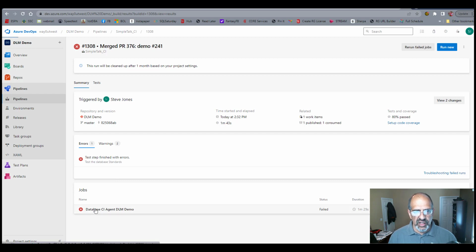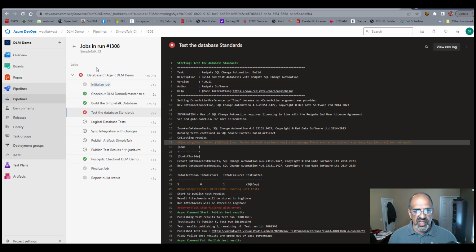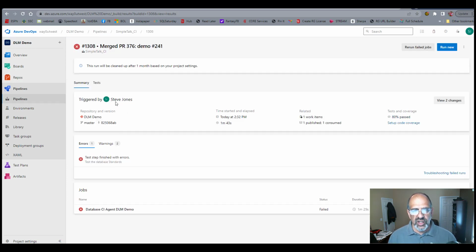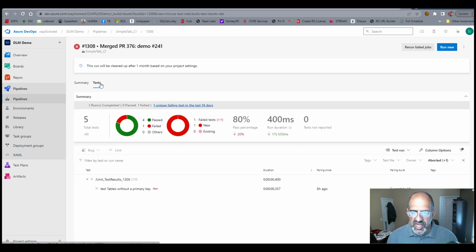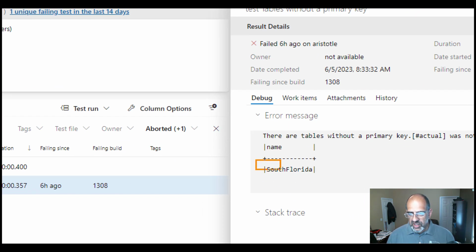Now I can see all the logging here if I want and see what actually went wrong. But what I really want to look at is that, because I'm integrated into the tool, I can see which tests I ran that passed and failed. In this case, 4 passed, 1 failed. The filter down here is just fails, but you can see that my table without a primary key failed. If we look over here, the table I just created failed because it didn't have a primary key.